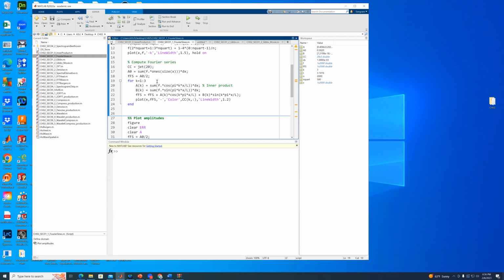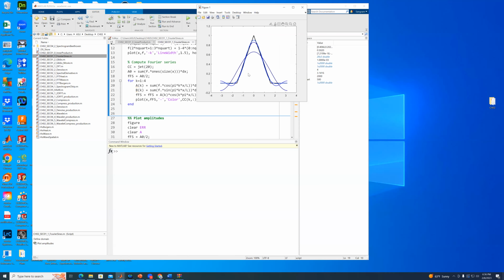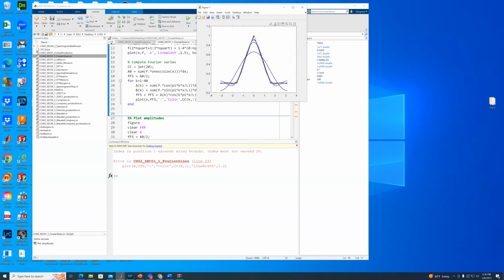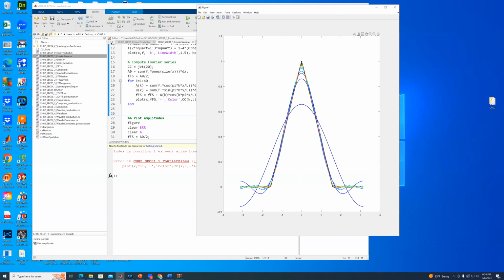Now what I do is, I go to 4, run section, and then you see that the approximation of that hat function is improved. So if I go all the way to say 40 and run section, then you notice that I have a fairly accurate representation of the hat. Clearly, I don't have this pointy behavior.